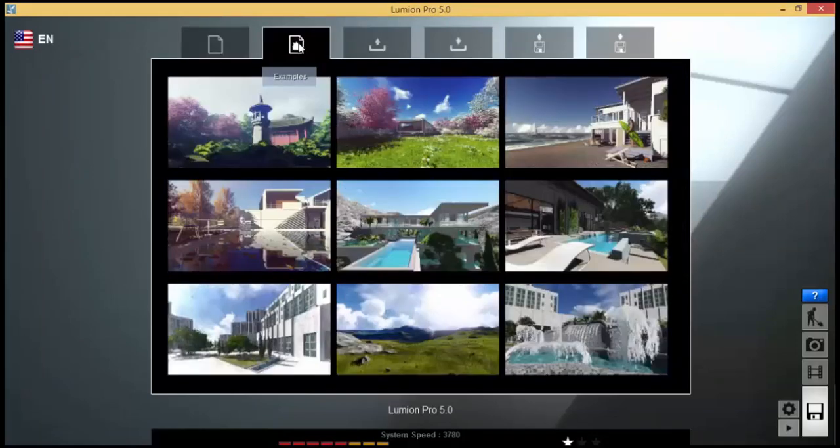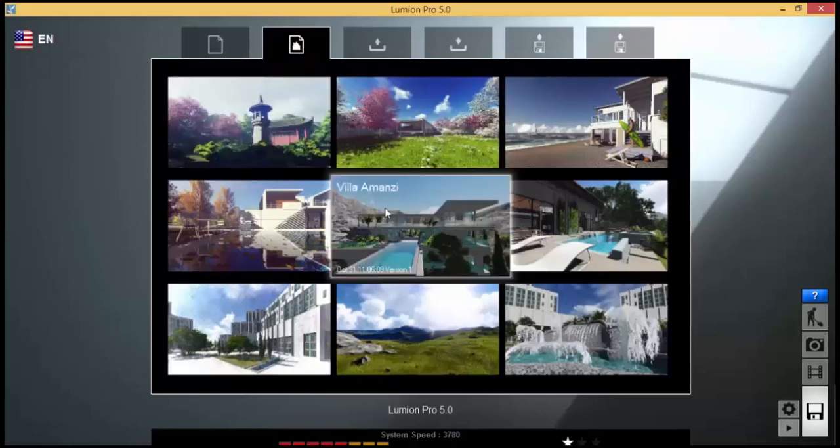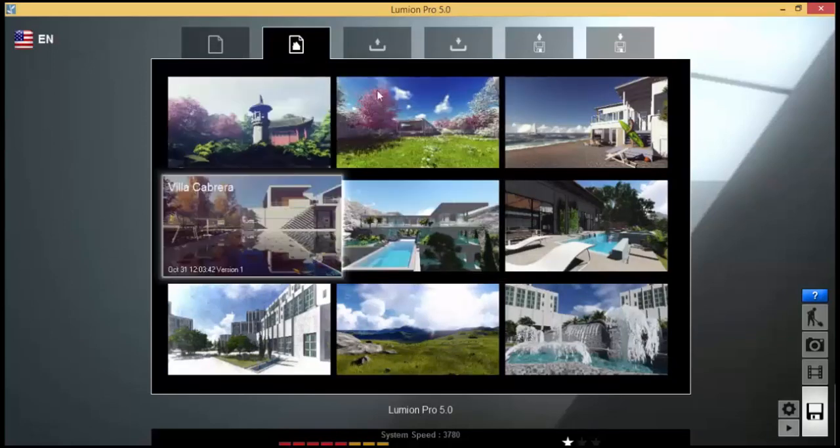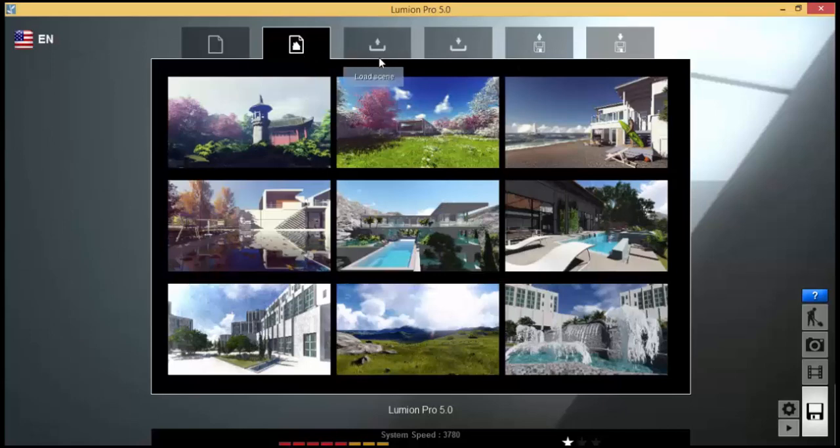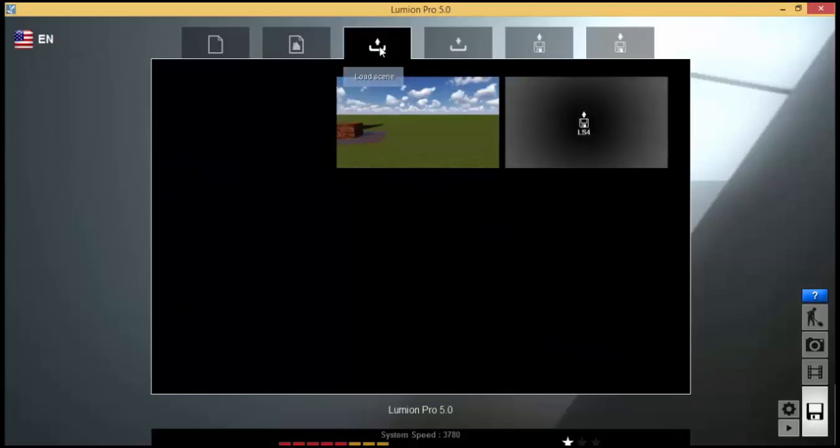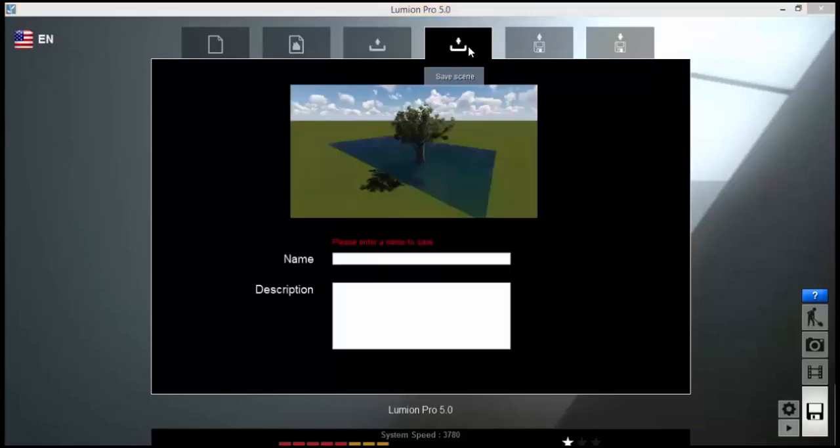Next will be some of the examples here, the elaborate ones. Later we play with some of these things and have some fun. It's under examples here. You have a load scene button, which I'll talk about later on. Then by default, if you press the diskette icon, you will be here, save scene. And then we can give it a logical name and some description and so on, and then you can save it. Alright, the scene is now saved.